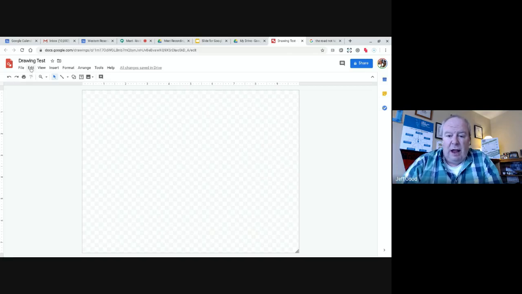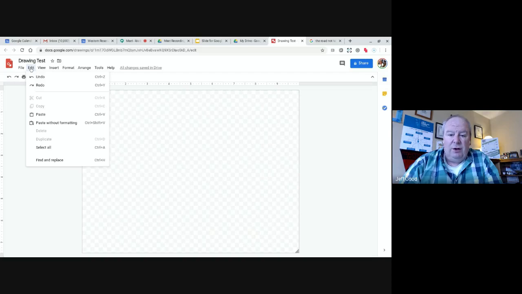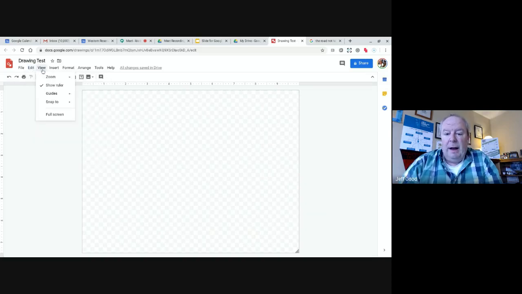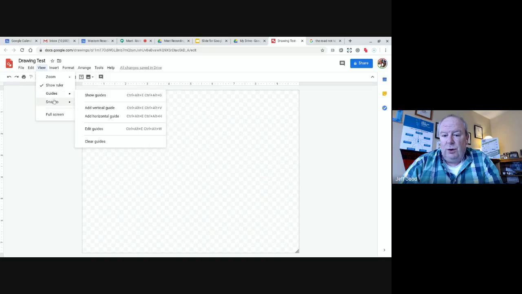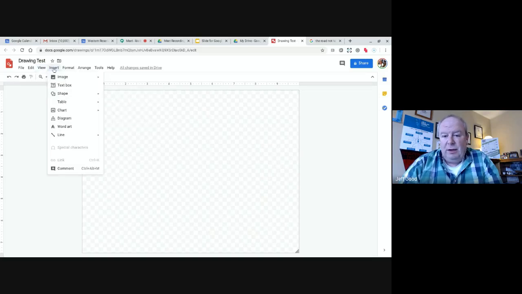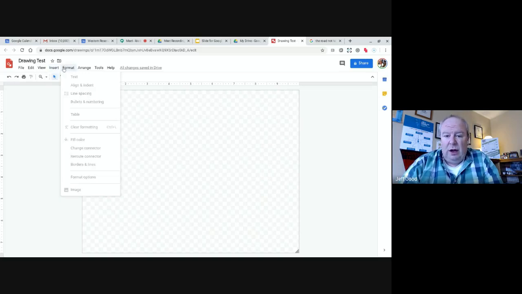Obviously, you've got your edit features, so you have undo, redo, pasting, and duplicate. I've got a zoom feature, so if I'm working on something I can use all kinds of guides, vertical guides, and snap items to the guides. It allows me to insert images, text boxes, shapes, tables, charts, you name it. You can add that to a Google Drawing. And this allows you to format, so you can do your fill colors.